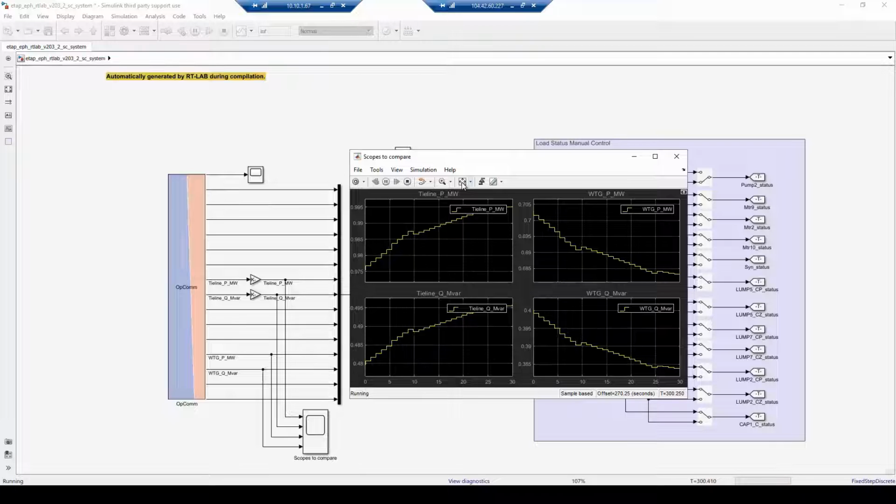Now the controller has again changed the utility tie line flow to the set points. This proves that the controller logic is working as expected in the controller hardware in the loop.